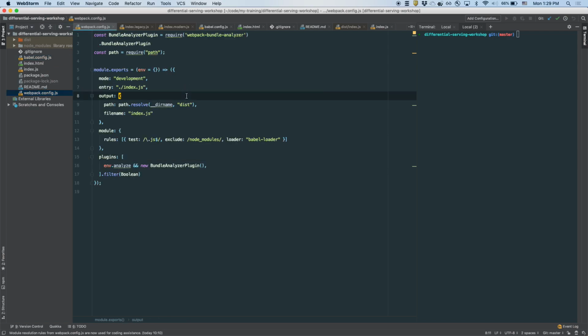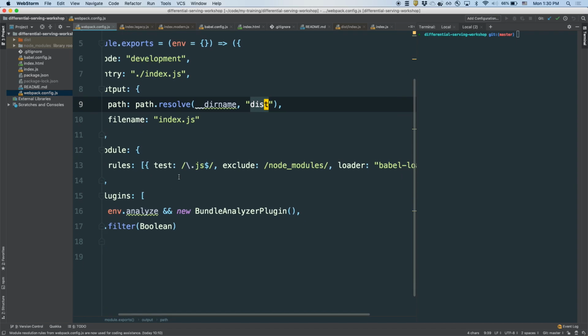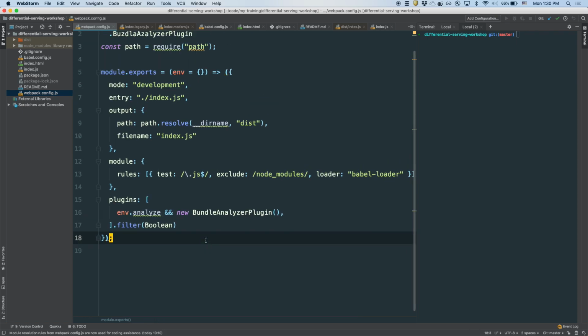Finally, the config.js. I put the mode to development just to make it easy to see, and it will generate a file called index.js and put it in the dist. This is the Babel loader to use Babel, and this is just for the bundle analyzer. That's it. Pretty straightforward.